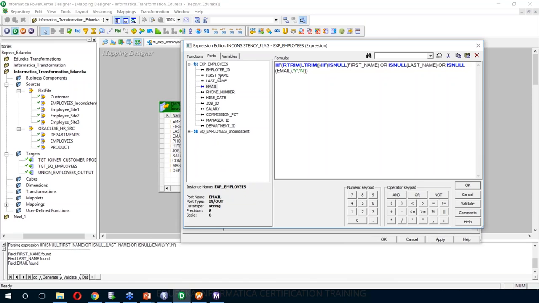So first name equal to null, or left trim right trim of last name equal to null, or left trim right trim of email equal to null. Then set the flag as y. If not, check if it is equal to null.